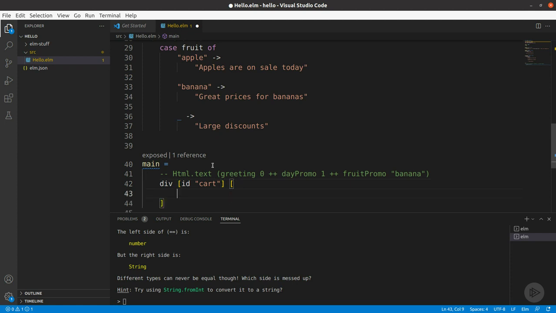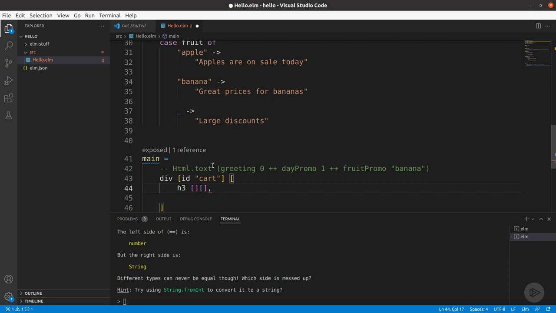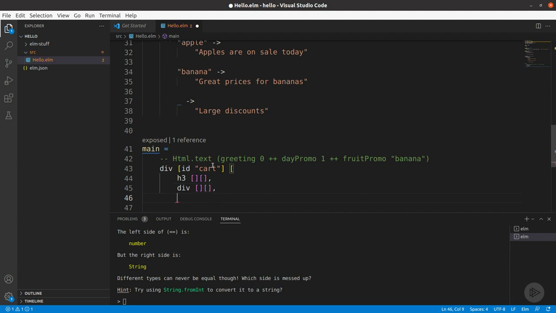For the first child node, call the h3 function to add a heading 3 tag. Add 2 empty lists as arguments. The compiler is happy, so let's add the second child node. Use a comma to separate items in the list and call the div function with 2 empty lists as arguments. Repeat these steps to add the third child node, comma, div, and 2 empty lists. Press Ctrl S to save the file.